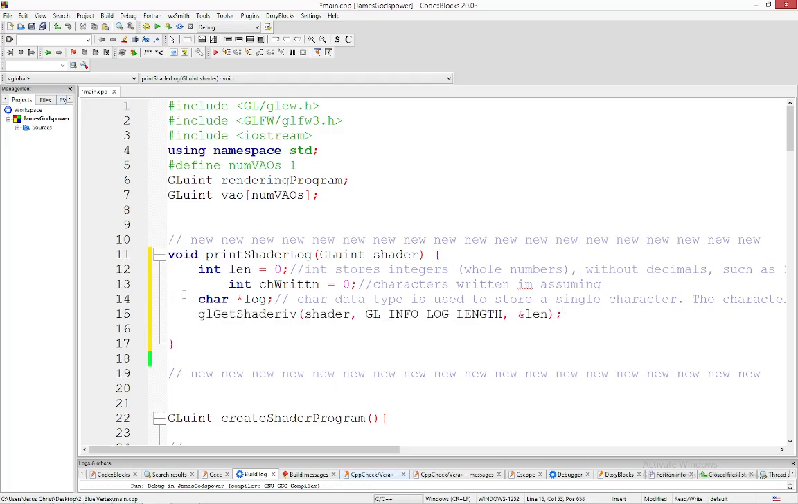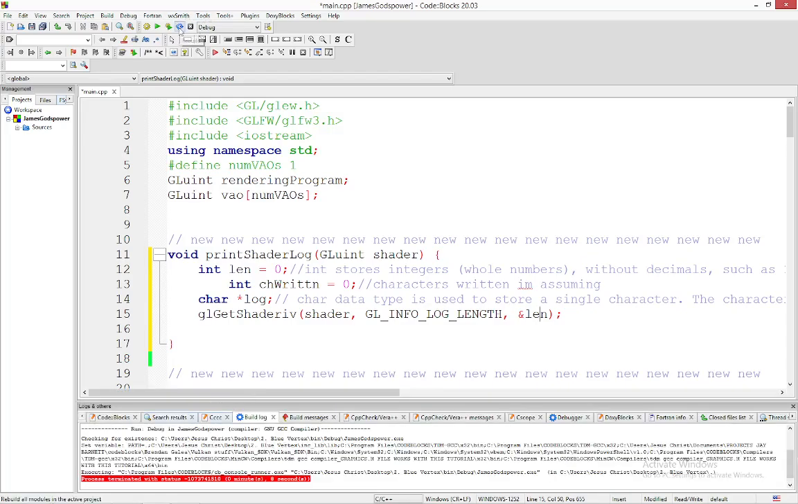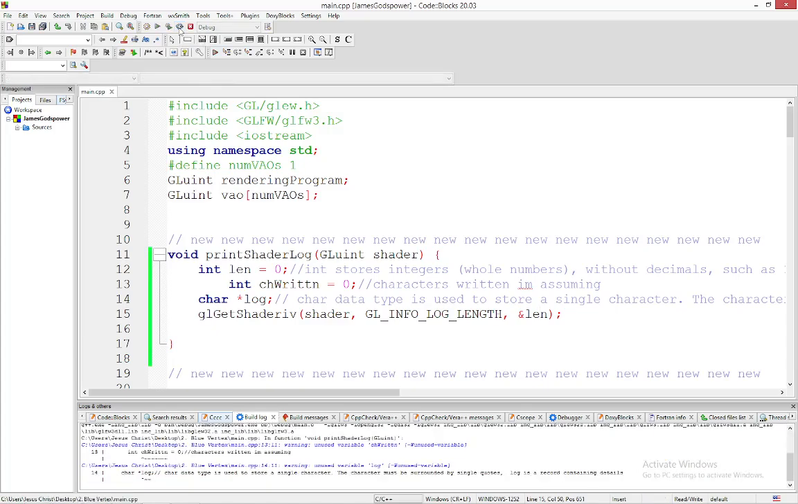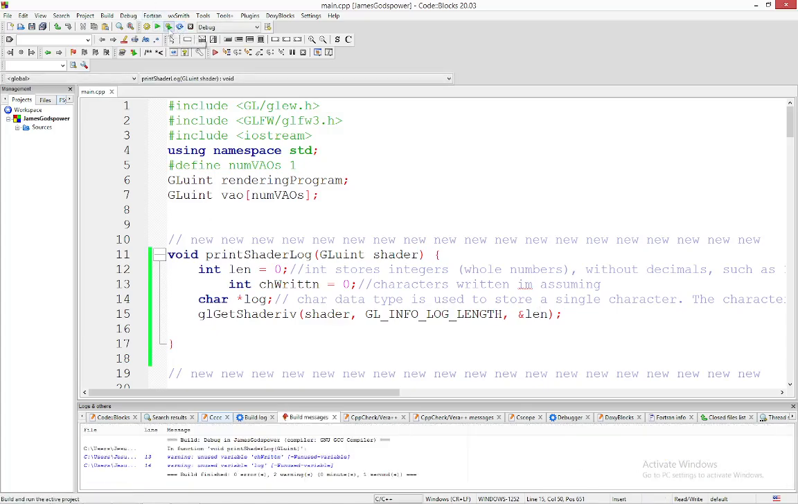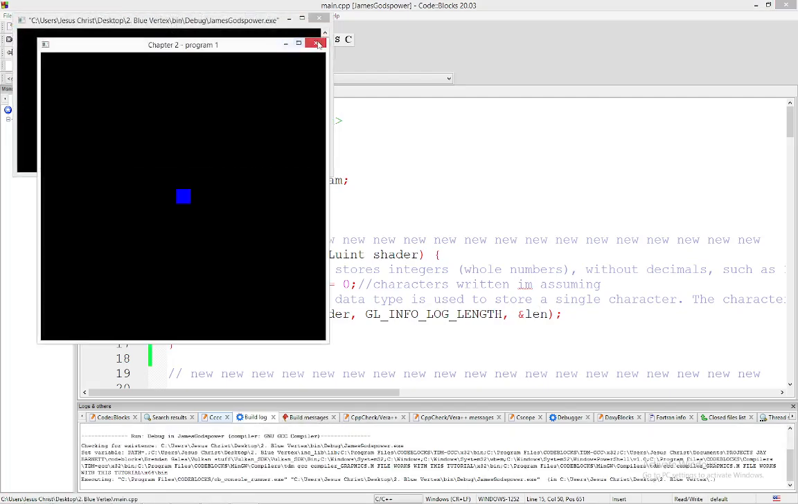glGetShaderiv, shader, GL_INFO_LOG_LENGTH, and len. And don't get these twisted. This is a capital G, capital S. This is a lowercase s right here, and this is all capital right here. If you're typing this stuff wrong, your compiler is definitely going to let you know what you're doing wrong. And so far we haven't done anything wrong yet.